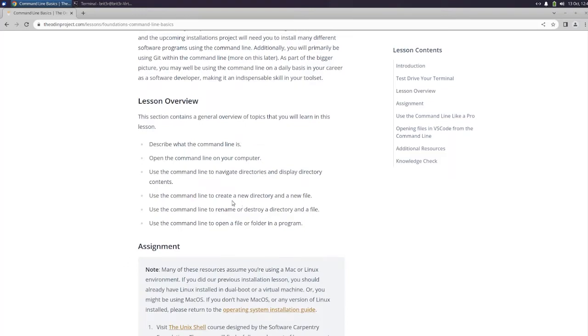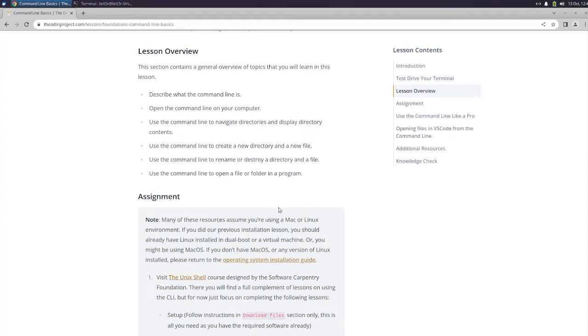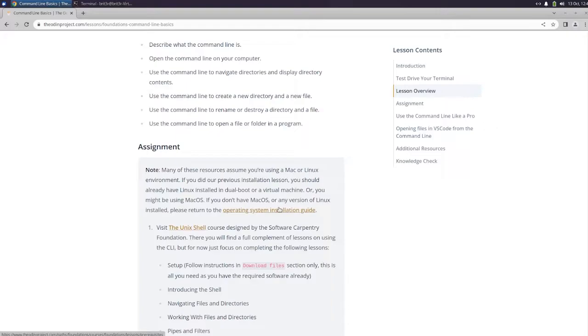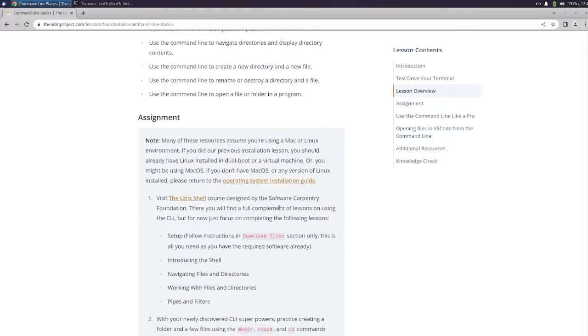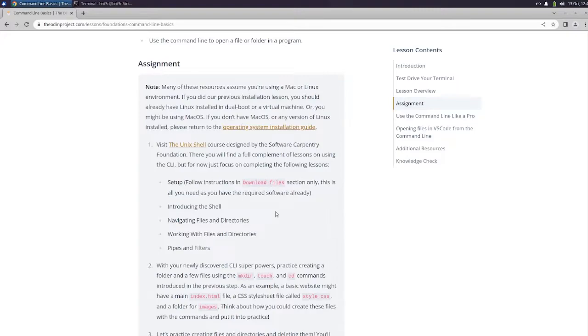Lesson overview. This section contains a general overview of topics you'll learn in this session. Describe what the command line is, open the command line on your computer, use the command line to navigate directories and display directory contents, use the command line to create a new directory and a new file, use the command line to rename or destroy a directory and a file, use the command line to open a file or folder in the program.